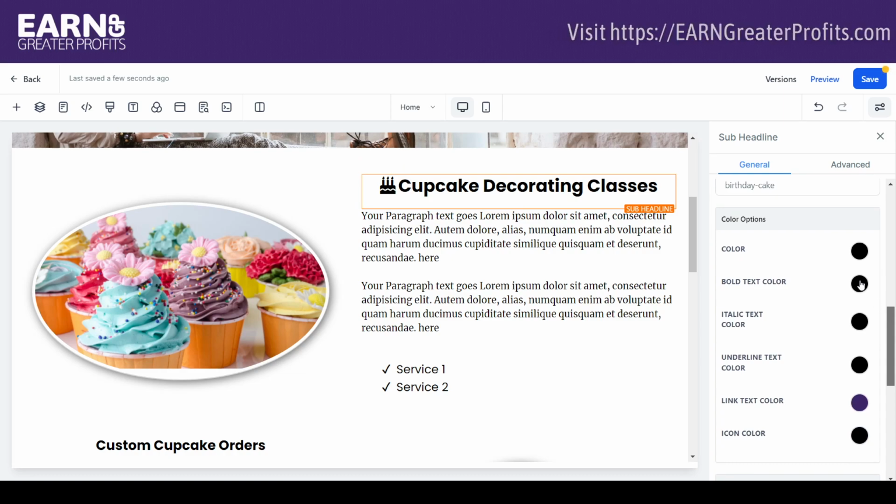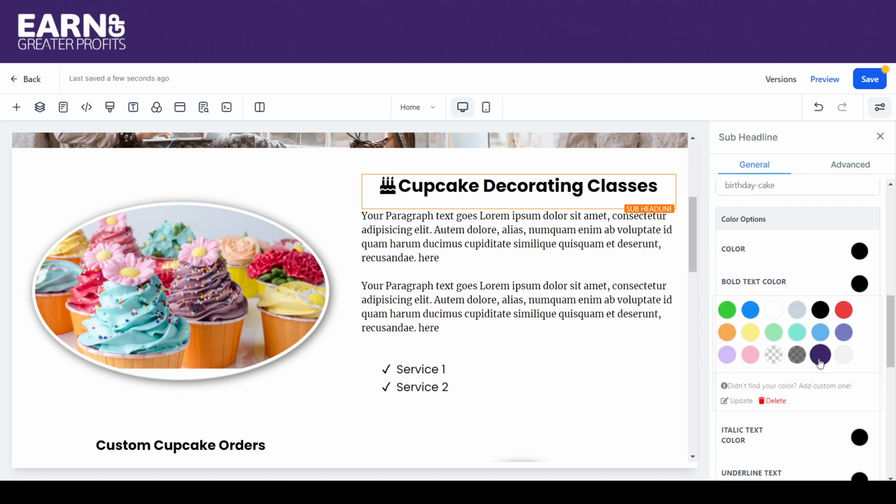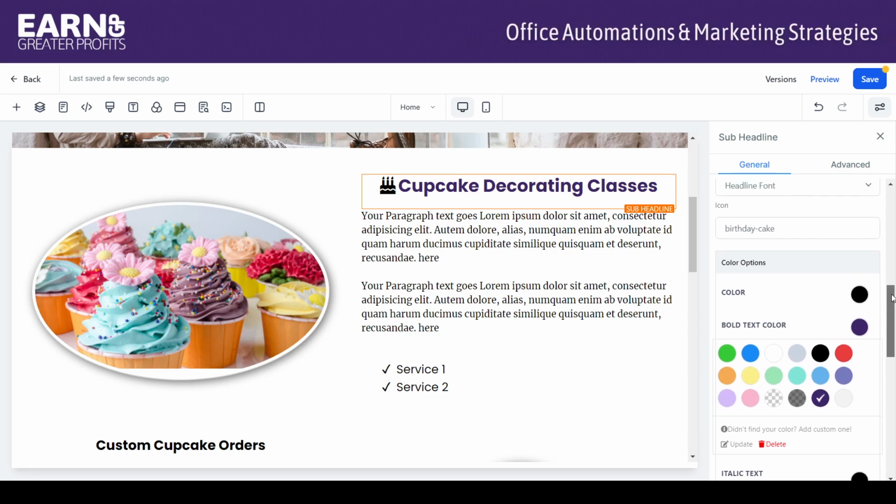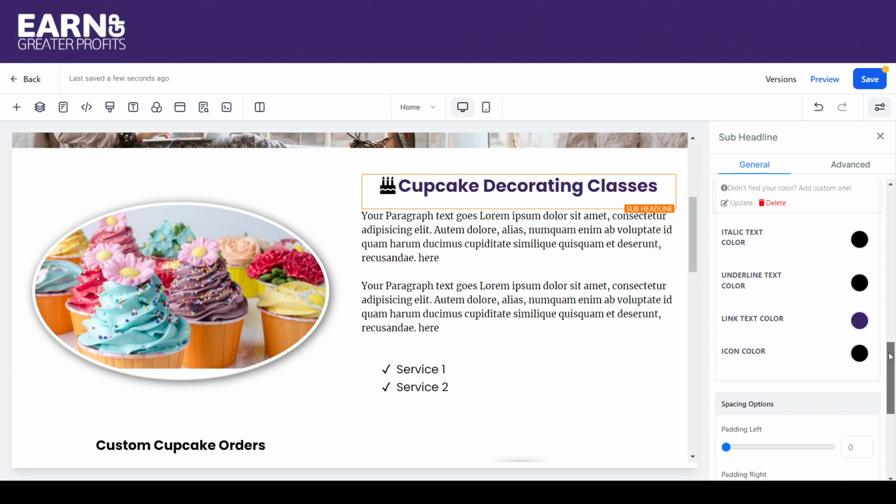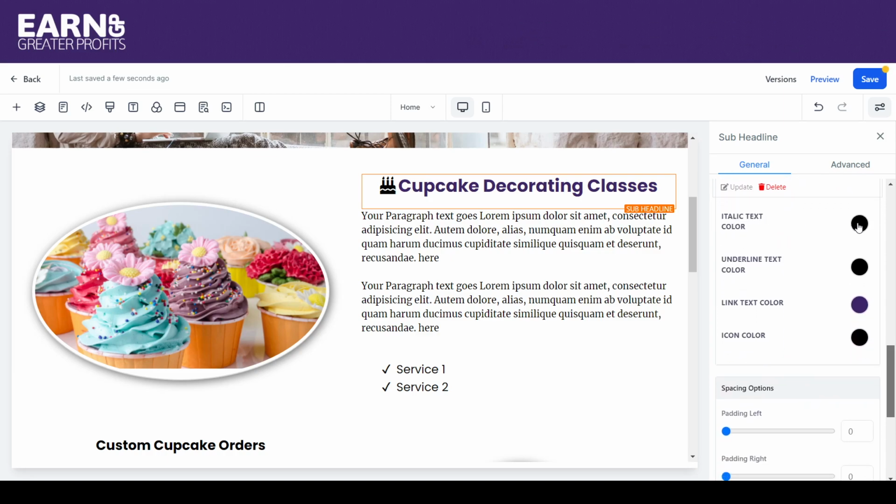Let's change our bold to purple because we've kind of used purple in the past and it's dark enough that you can see it. It shows up very well for our bold text. If we italicize it, you can even change the font color of the italicized to something different.